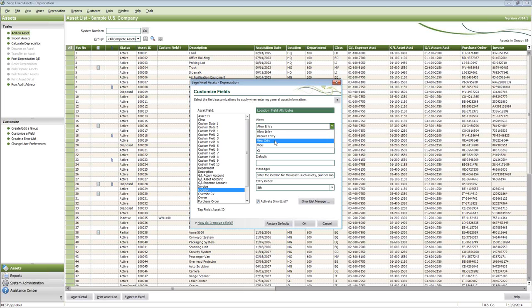Now, if this is information that you've already set up and you don't want anybody manipulating in any way, we could set a field to be view only. In other words, we can see the information in it, but we can't change it in any way, shape, or form. And finally, if this is an extra field that's not being used, we always have the ability to hide it so it's not cluttering up our workspace. And we could always come in and reactivate it at a later date if we find additional information about our assets that we'd like to track.